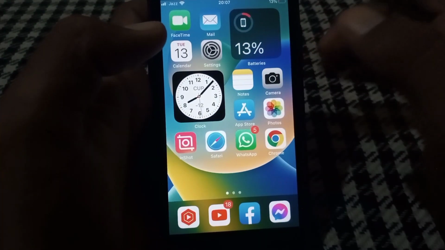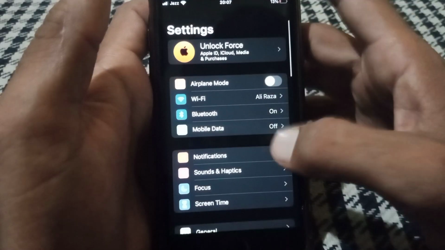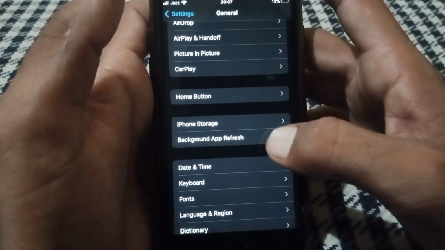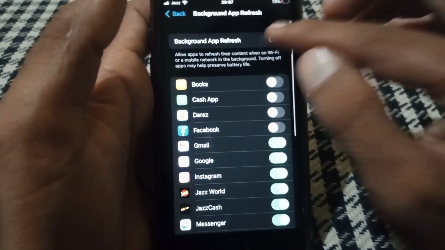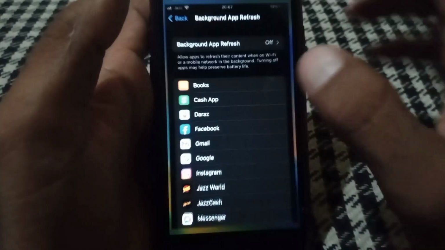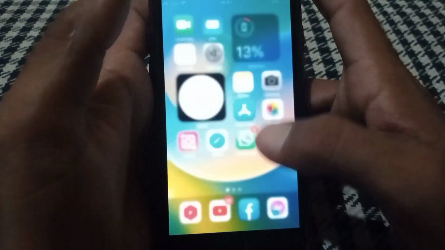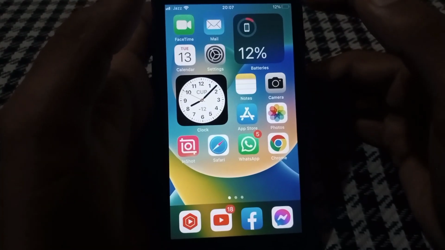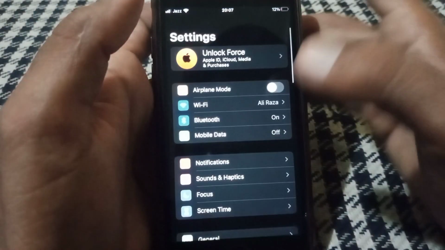And if the problem is still there, then simply open Settings again, scroll down, tap on General, then tap on Background App Refresh, and from here turn off your Background App Refresh, then go back and check whether your problem has been fixed or not.